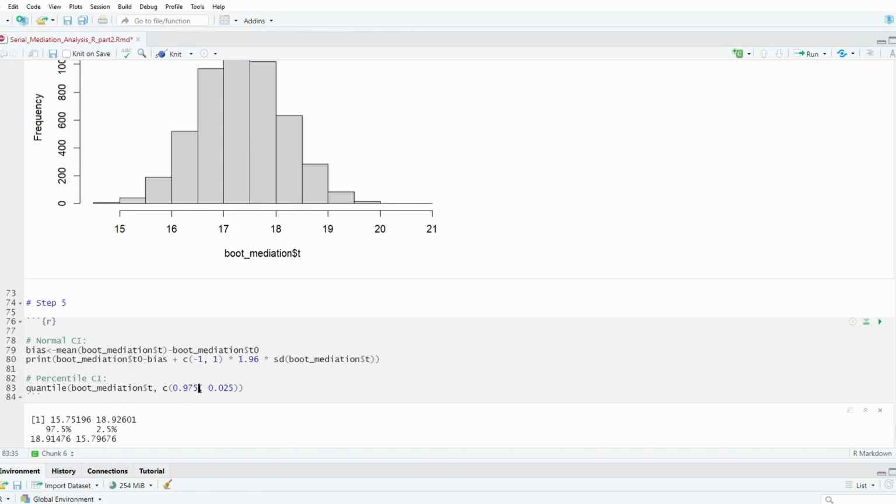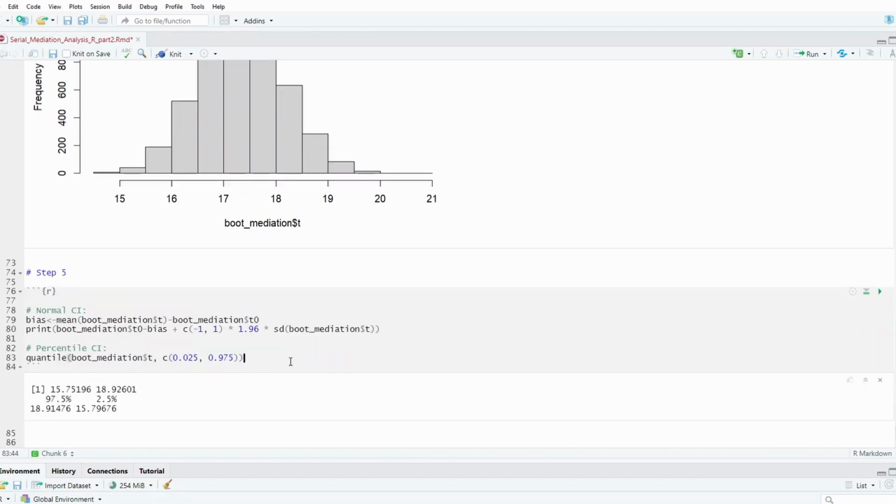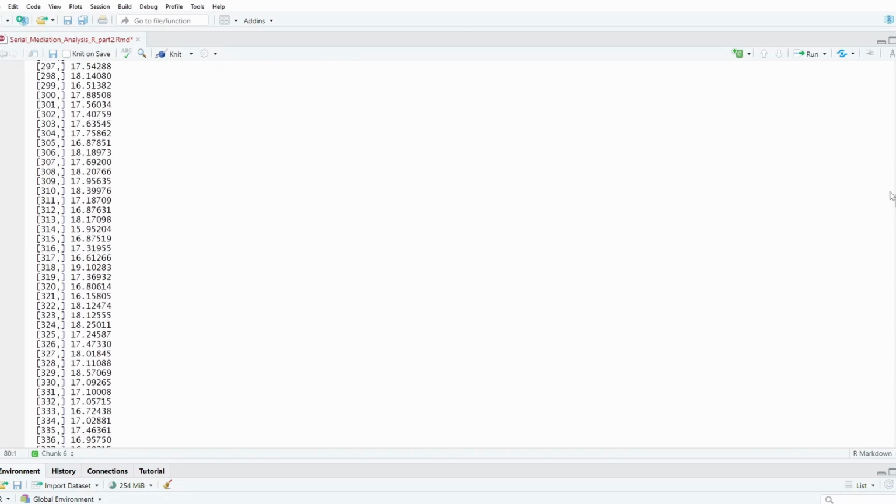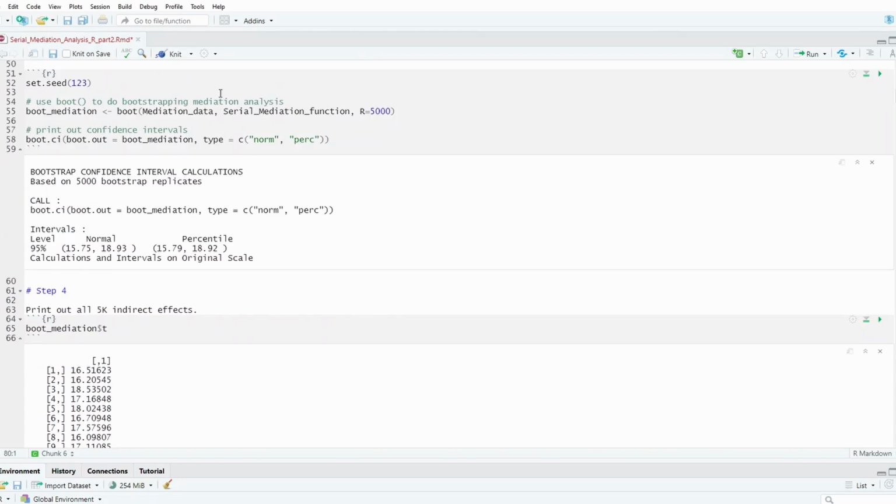Okay, so I made a mistake here. This should be 0.025 and 0.975. Okay, so this should be like that. Let me rerun it. So this is the normal distribution assumption. Let me print it again from the boot CI function. This is the boot CI function. Let's print out the output from the boot CI function.